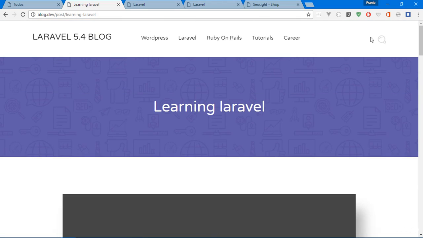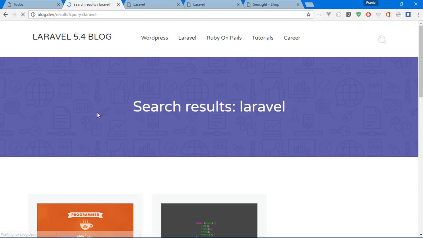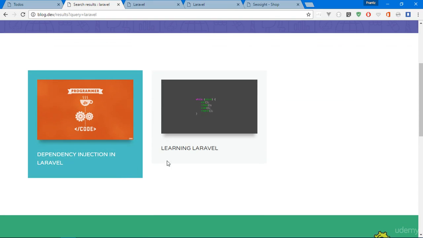We even have search right here. If I search for a blog post, and I say I want to search for Laravel, and I hit enter, you discover we have 2 results for that search.